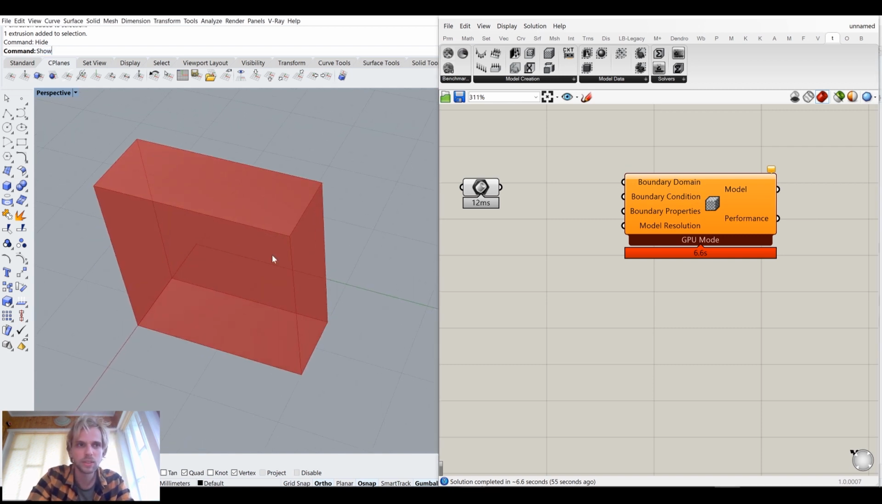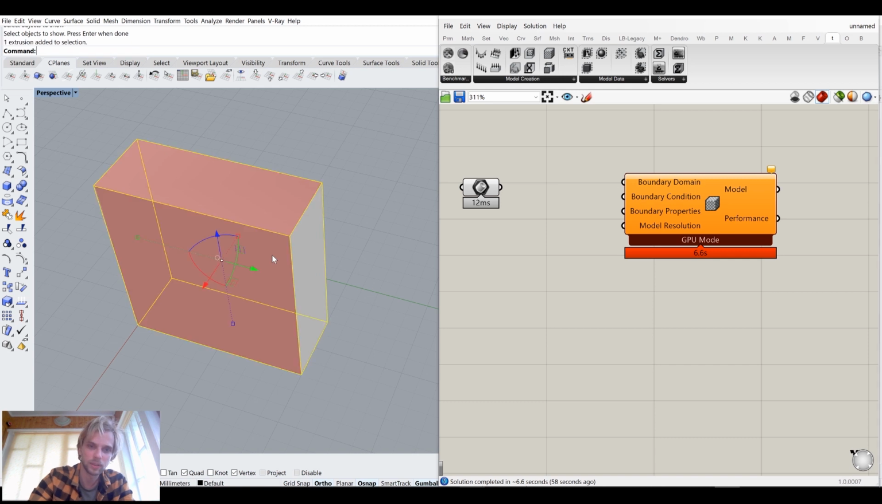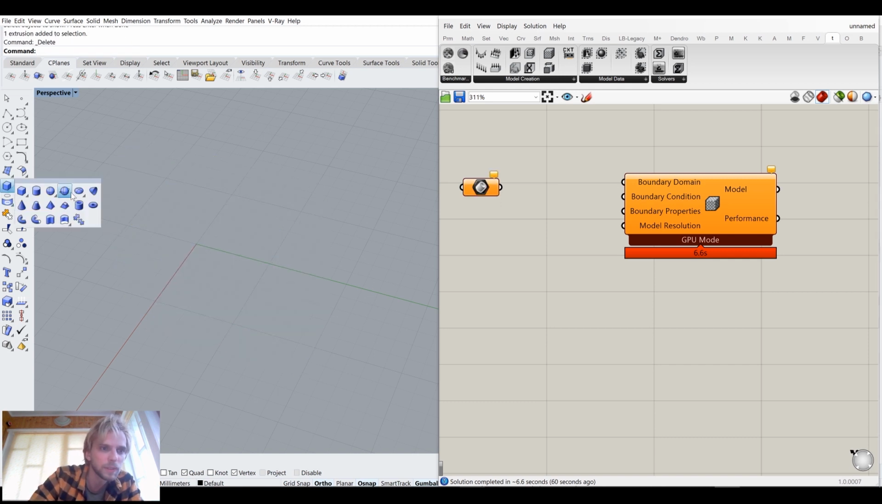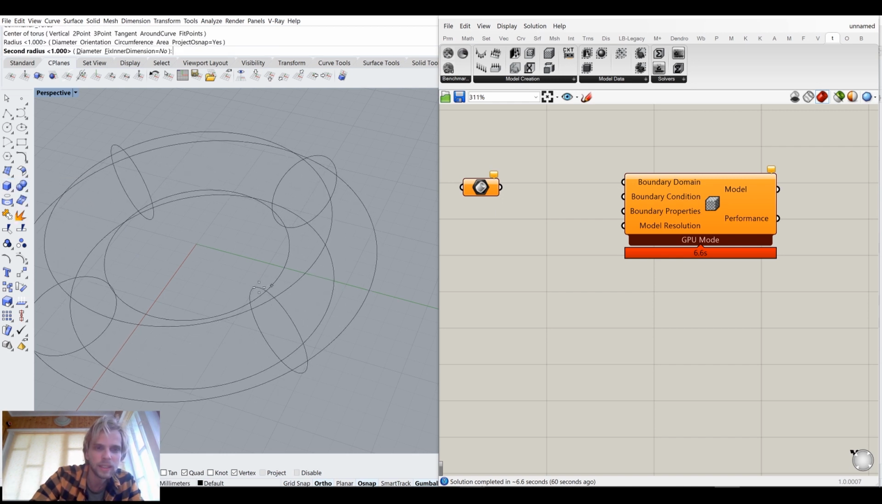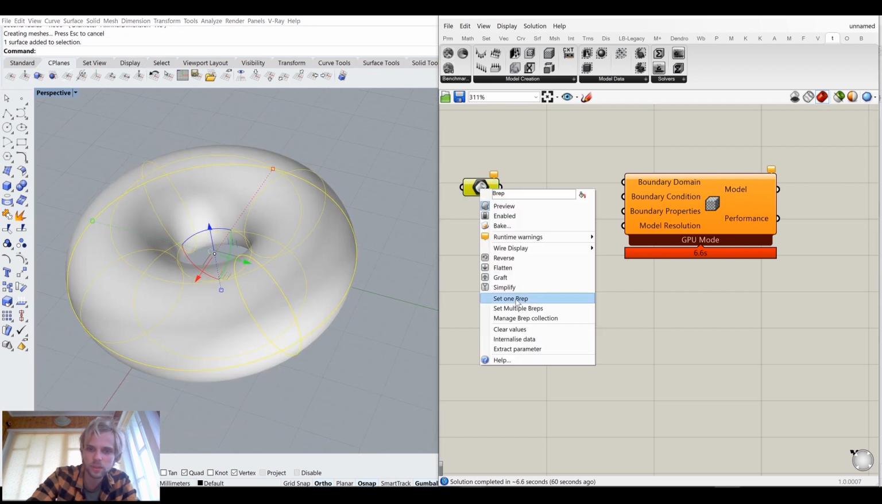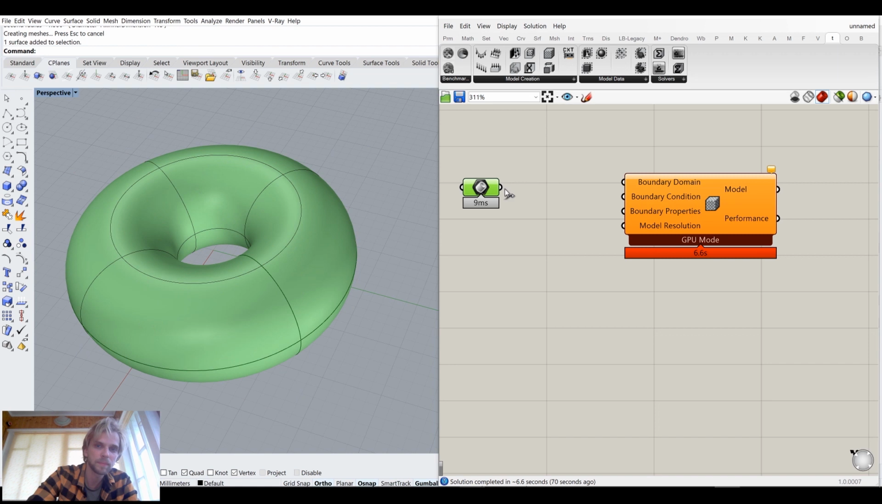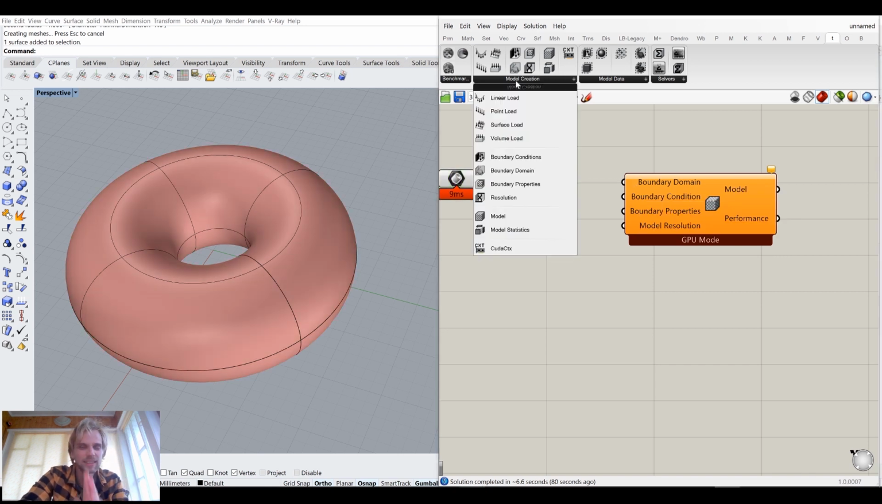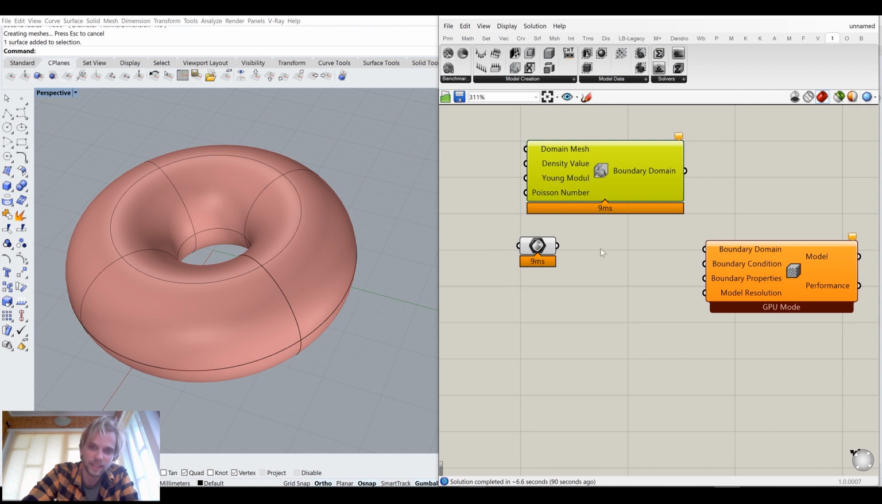Well, actually, show selected. This box is kind of boring, right? Let's do something funkier. Let's do a donut. Yeah, something like that. So that's going to be our boundary domain, right? And I can just connect it like so. Oh, or maybe I can't. Wait. Let's see in the model creation tab, what do you have? Boundary conditions, boundary domain. I do need to create this boundary domain node right here for this to work. Yes. So boundary domain, of course, connects to boundary domain right here.